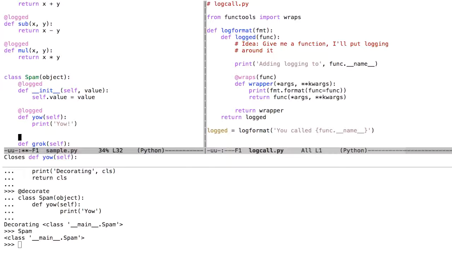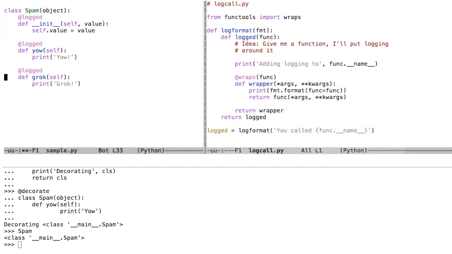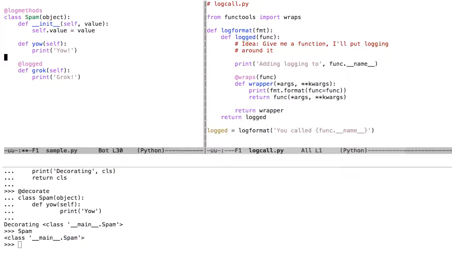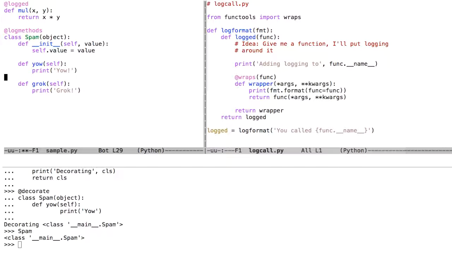One of the things you might logically ask right now is, could there be an easier way to do that? Could I have a decorator that, instead of that, you just said log methods, and then I didn't have to apply it to all of the functions there? It turns out that you can do something like that. One of the ways is to write a class decorator. I'll call it log methods.